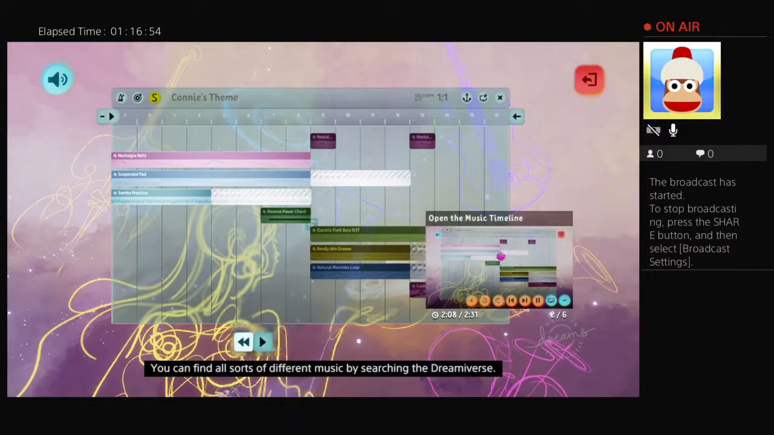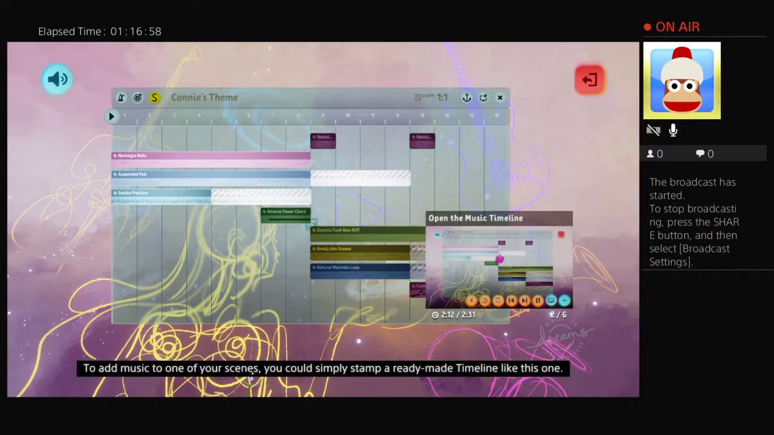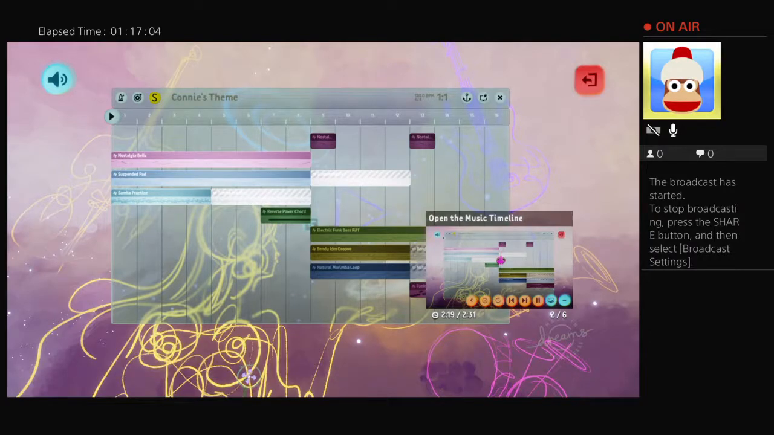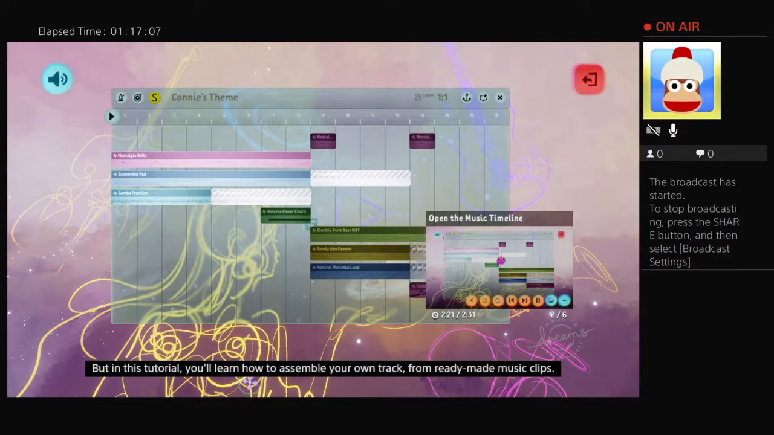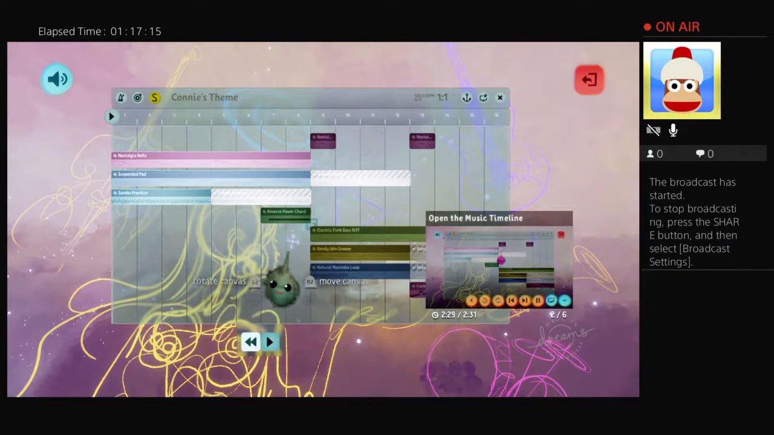You can find all sorts of different music by searching the Dreamiverse. To add music to one of your scenes, you could simply stamp a ready-made timeline, like this one. But in this tutorial, you'll learn how to assemble your own track from ready-made music clips. Move on to the next step, and we'll get started.